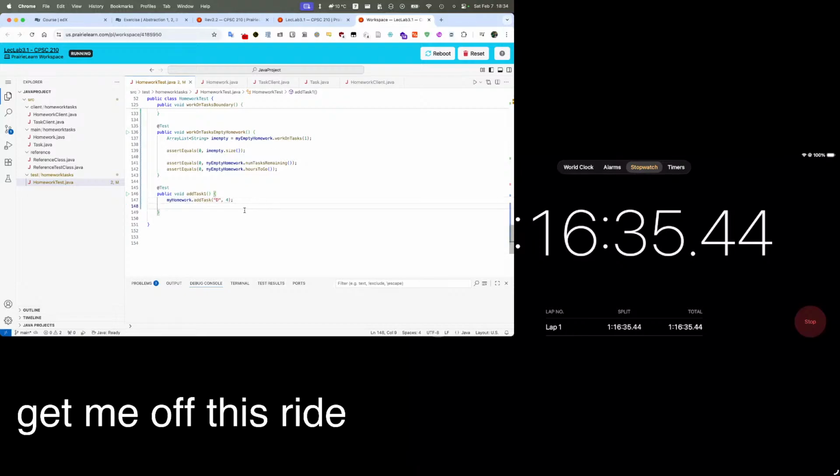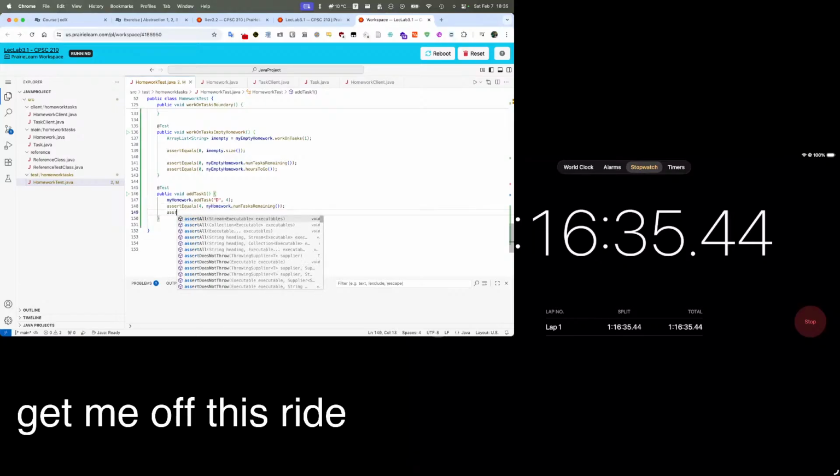Now we're gonna go assertEquals myHomework.numTasksRemaining. I keep doing this the wrong way. There's 4 of these. 1 plus 3 is 4 plus that's 9. So we go assertEquals, we go 9, myHomework.hoursToGo.